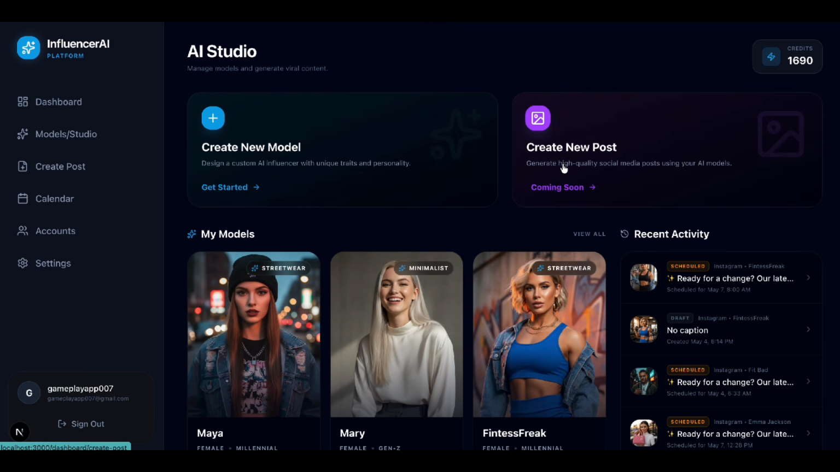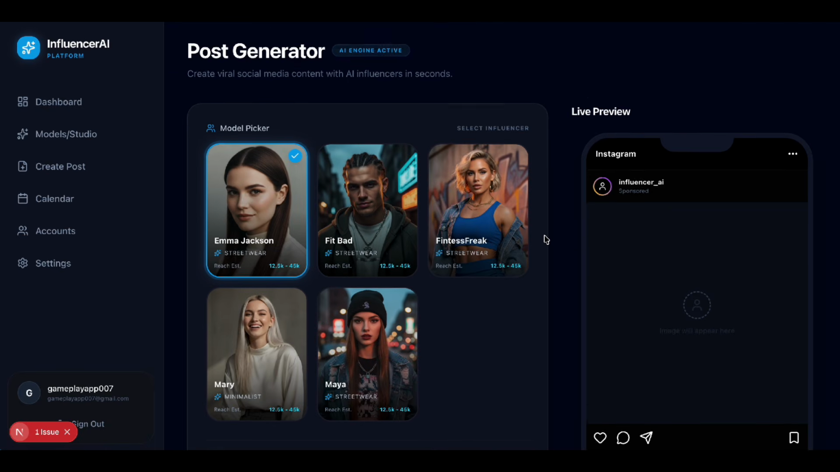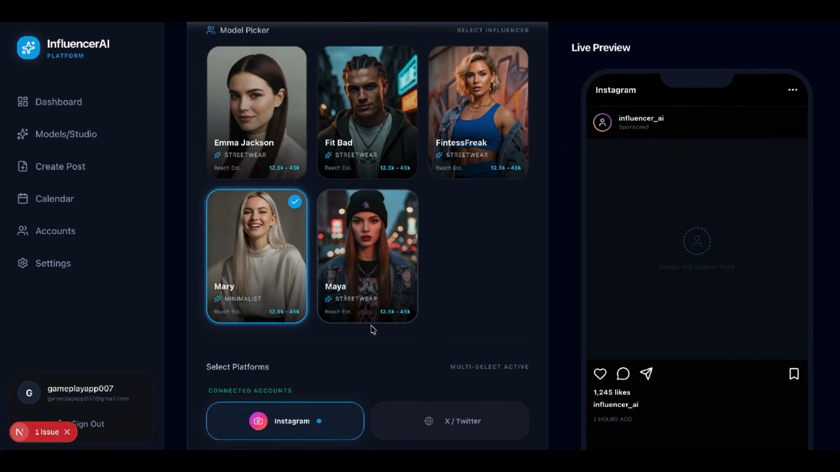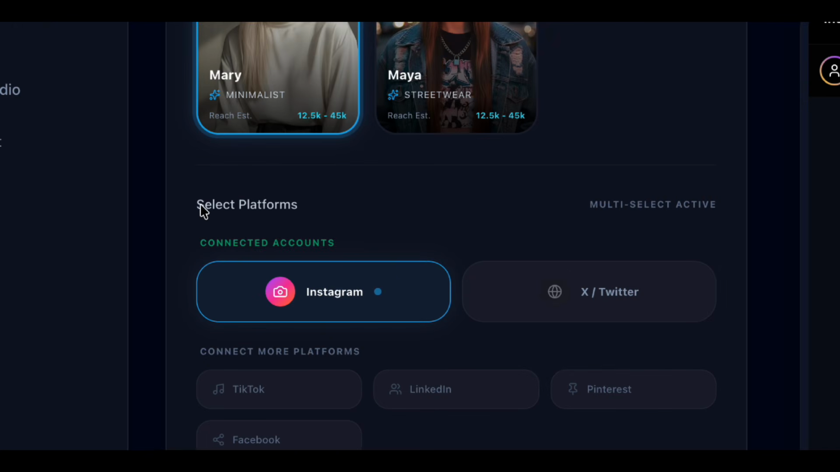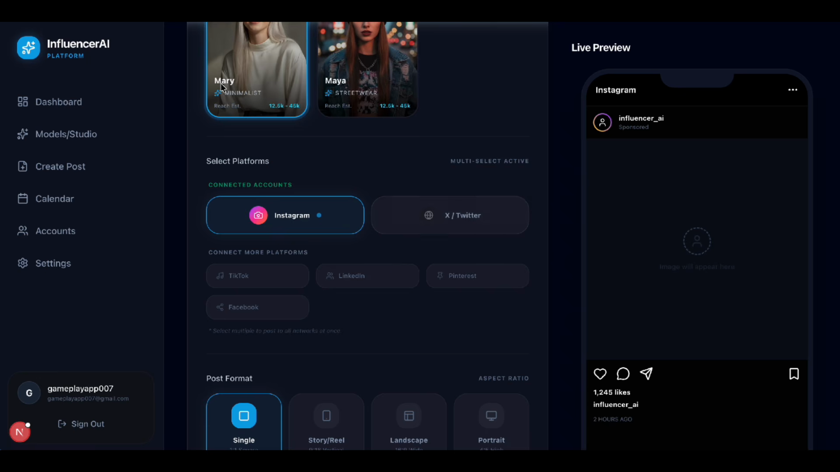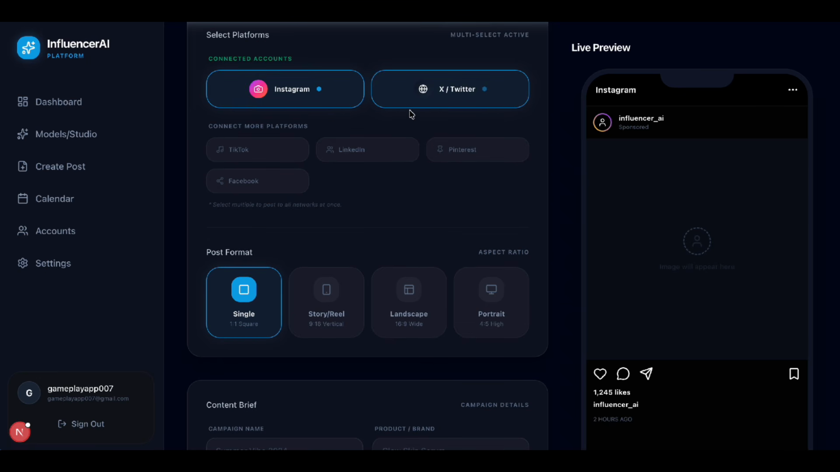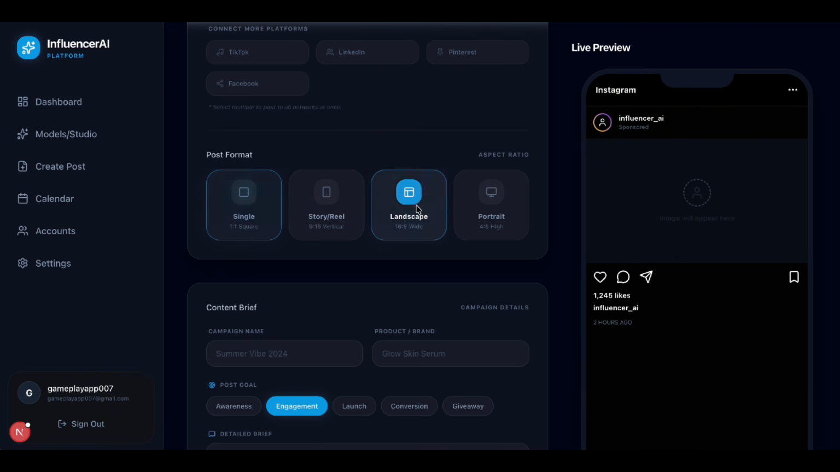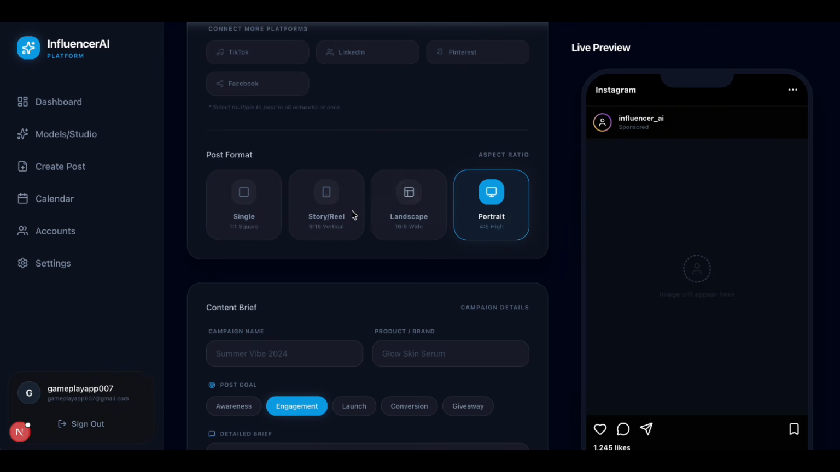Now I already have a bunch of different AI models. Let's say you want to create a new post, so just click on new post, and then you can select whichever model you like. Once you select the model, you have the option to select the platform for which you want to create the post. Here I have some connected platforms like Instagram, Twitter. Whichever platforms you connected under the accounts section, those connected accounts will display on this page. Once you select all the accounts, then select the post format. You want a 1x1 square, landscape, and on the right hand side you will see the live preview.